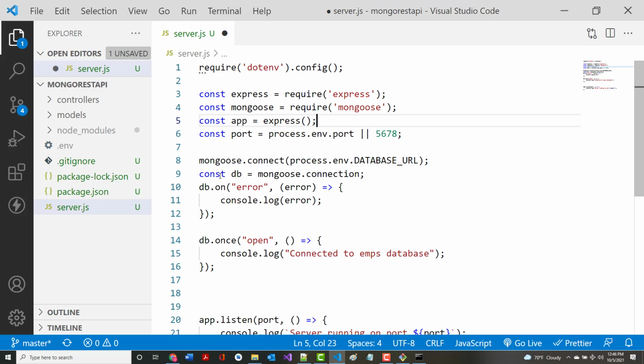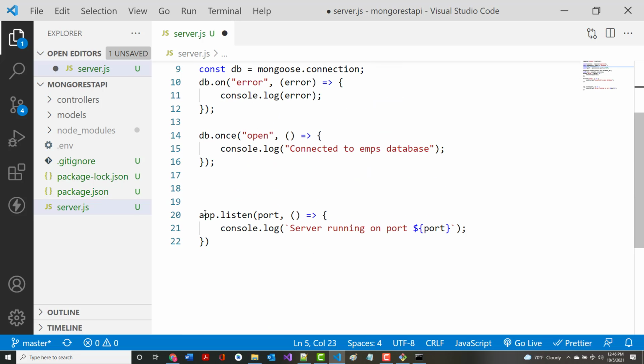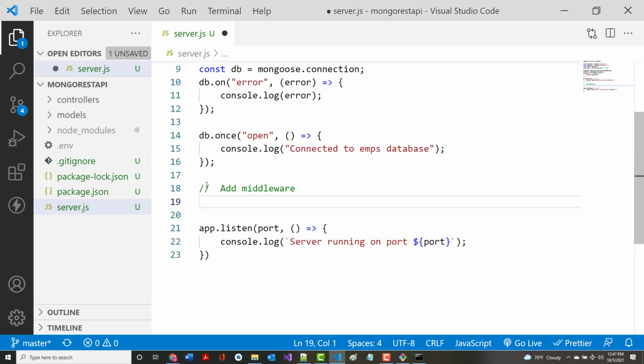Again, I'm hoping everybody's with me, but now I want to come in and add some middleware. All right? And again, if you really don't know what middleware is, the idea is it's intermediary code. So it's the code that allows you to communicate directly with Node, as a way to look at it. All right? So we're going to come in here and say, add middleware. You don't have to put a comment in there, but you can.